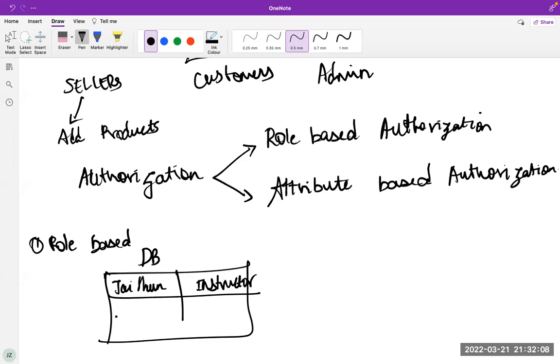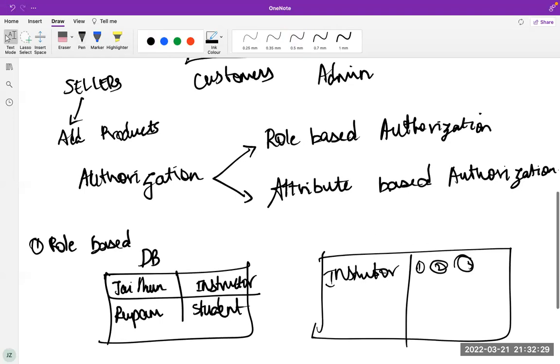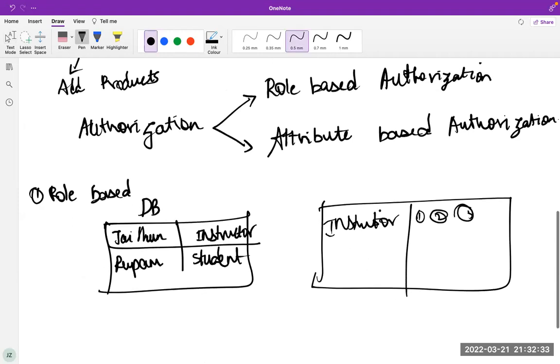Okay. Another, Rupam is a student. Right. So there should be another entry table for instructor, like these are the operations that I can allow. So basically, add MCQs, upload CC. These are the operations that should be allowed for an instructor.